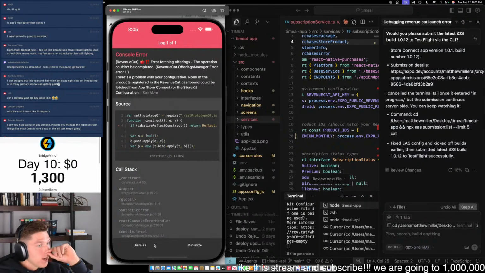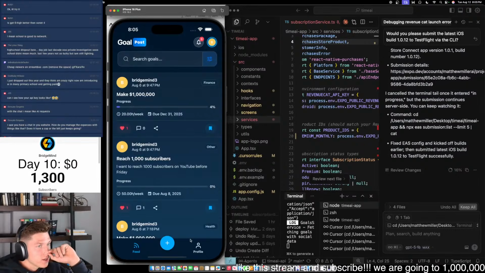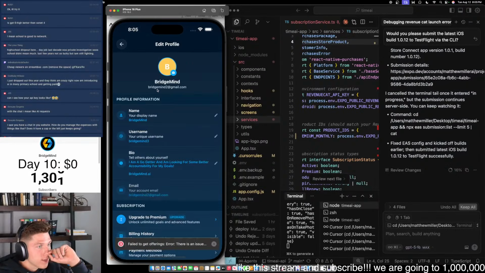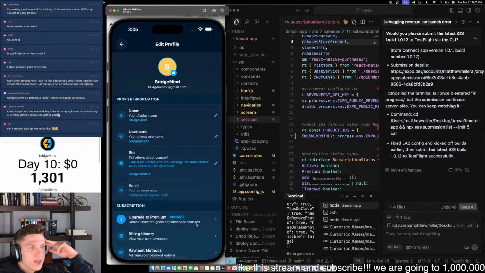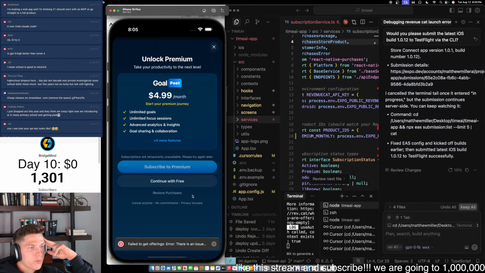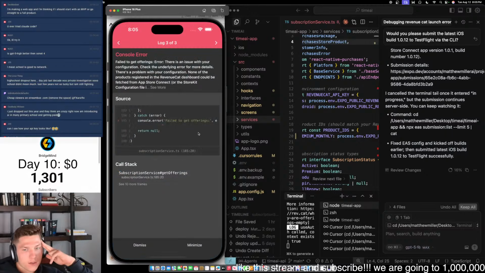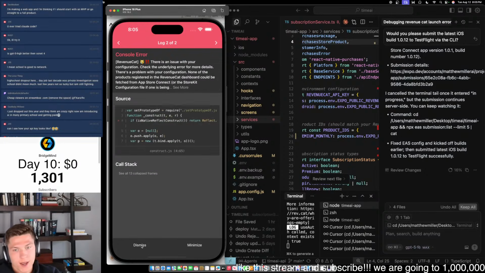Basically, you get this error because the App Store, whoever just subscribed, thank you for subscribing. We're officially over the 1,300 subscriber mark. But yeah, the error that we've been having is that when I go to upgrade to premium, I'm getting errors on fetching offerings. And the reason is the subscription, it's an issue with App Store Connect. It's not an issue with the code.